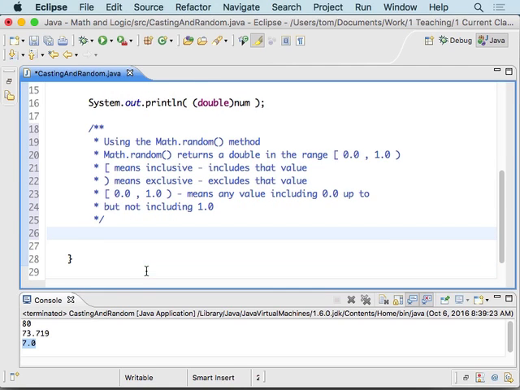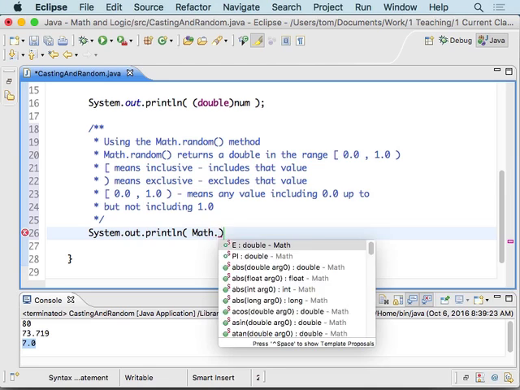So let's just go ahead and print out a call to Math.random.